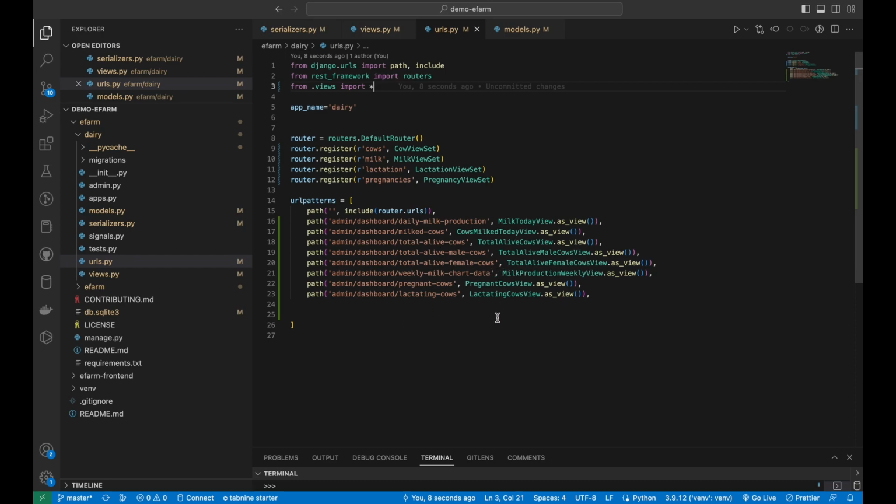And now with this we have all these URLs for the cows, the milk, the CRUD operations for the cow, the milk, the lactation, and the pregnancies set up using this router. And also this our customized view where we'll be accessing the admin. So our front end will be getting these responses from these APIs, or rather these endpoints. The admin dashboard lactating cows will return the count of the lactating cows, similar to the live cows and all that stuff.